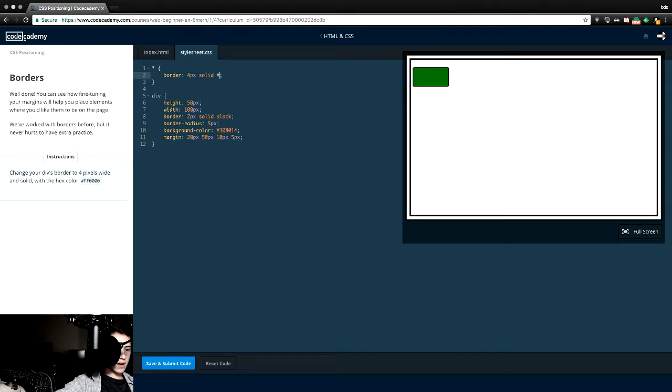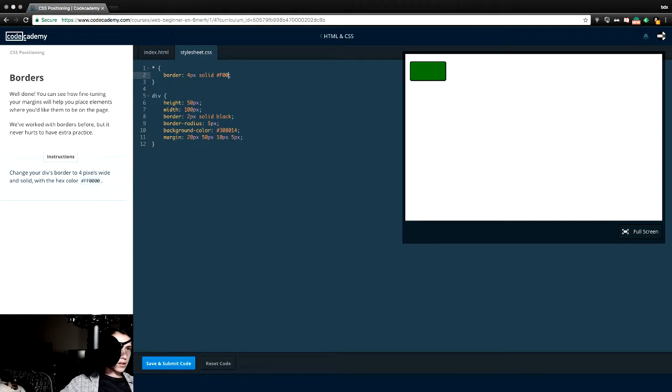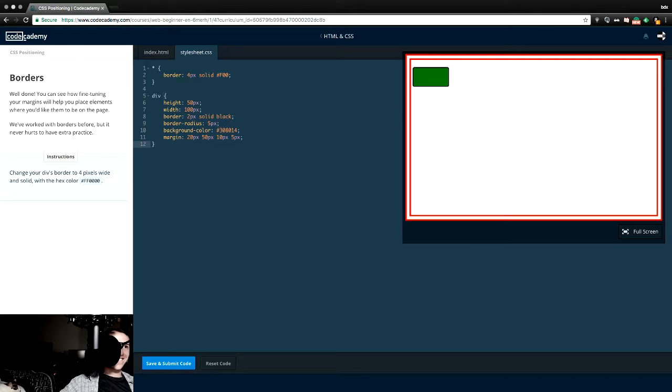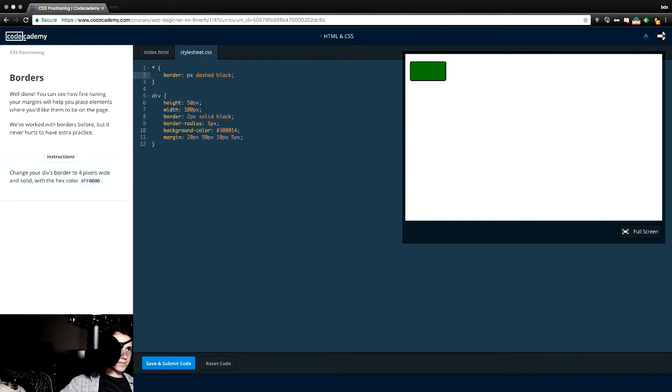What are we going to do? 0, F00, F00. Ah, look at that. Fun. Wait, was it our div's border? Oh, we were supposed to change our div's border. My bad, guys. Despite how cool it looked, that's not what we're supposed to change. We're supposed to change it here. 4 pixels. Solid. Hashtag F00. There we go.